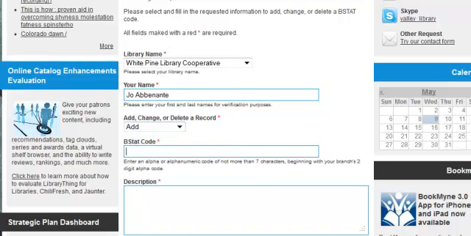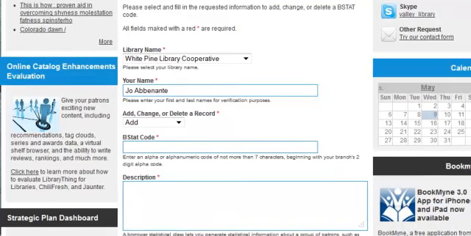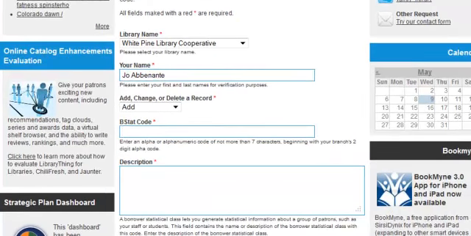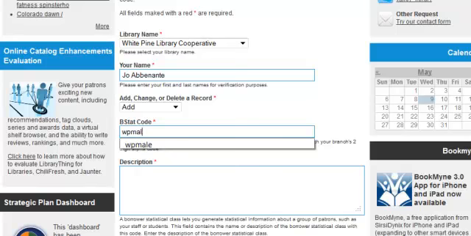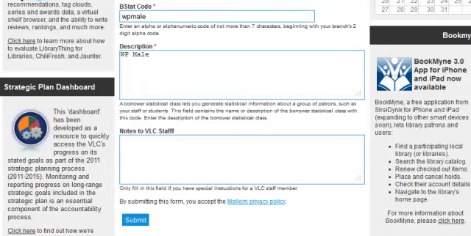Fill in the actual Bstat code now, and this is the alpha or alphanumeric code. The maximum number of characters is 7, and it must begin with your branch 2-digit alpha code. And then you want to enter a description that's appropriate for that new code. I'm going to scroll down to the next field. Notes to VLC staff. This is where you'd want to fill in something that would be pertinent to the new code.